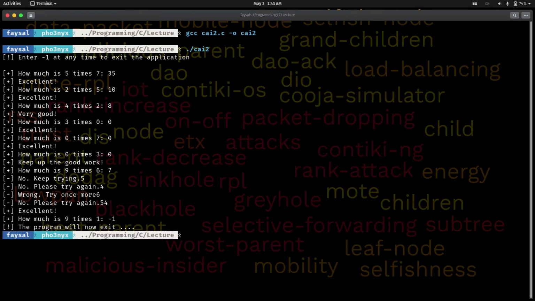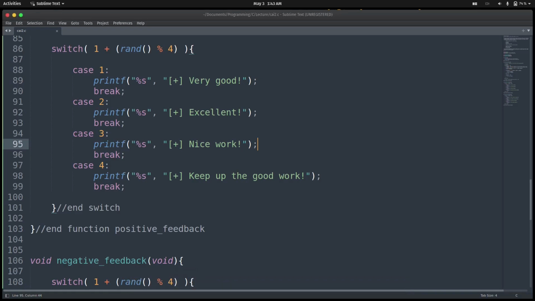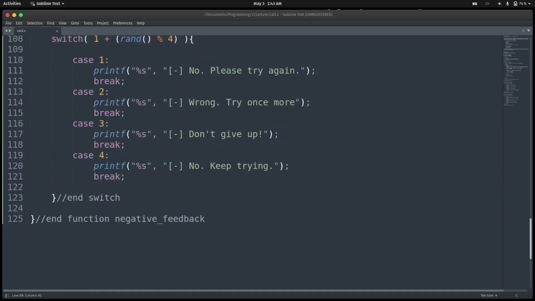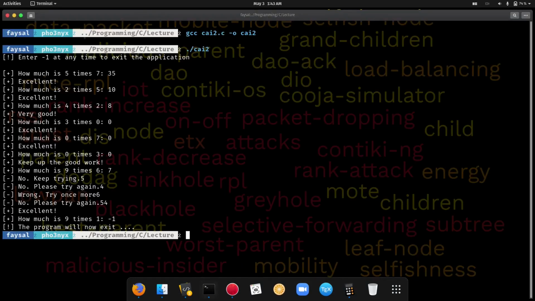I want to make a little modification so that when we have a negative response, it will look like a prompt so that the user knows that he needs to re-enter the answer again. So, no, please try again. Let us have a prompt like this. Also, let us have something like this: don't give up. Also here, something like this. Let me save it, and then compile it and run it and see.